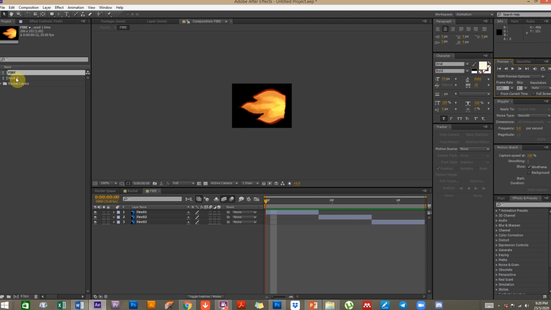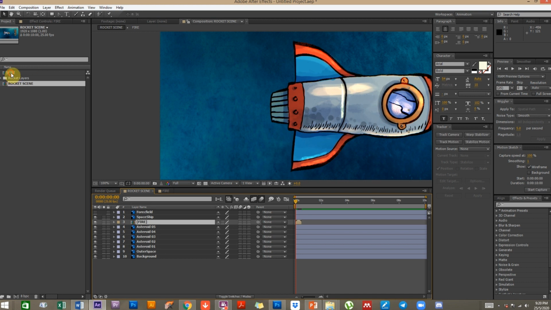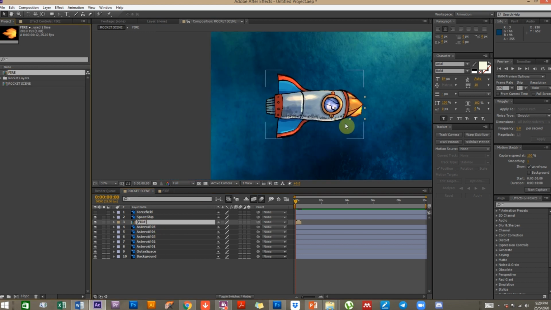Now, go back to the rocket scene. We're gonna name this main composition rocket scene, all right? Oops, sorry, rocket scene. Now, fire is one composition on its own, and right now it's nested into rocket scene. And where is the fire right now? Because we cropped it, it has kind of shifted. We will need to move this animated piece of fire now to the back of the rocket, and we're done. But it only plays once.